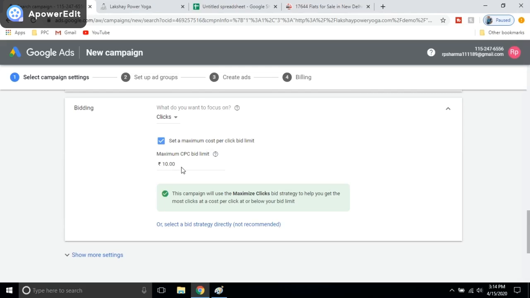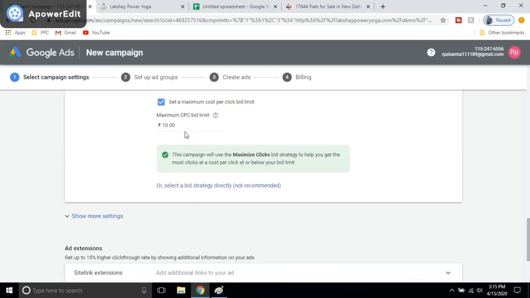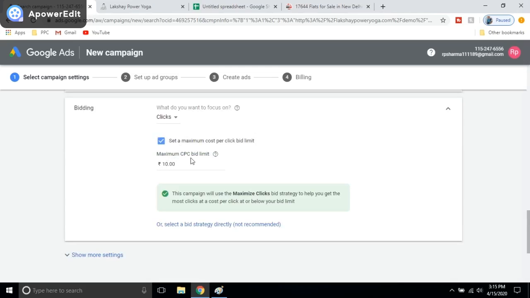Maximum CPC bid limit means whenever an advertiser provides a CPC of 10 rupees or something, then if a user clicks on our ads, Google will deduct a maximum of 10 rupees from our campaign budget, not more than 10. Our ad will be shown on the basis of competition. So we provide a maximum CPC bid limit of 10 rupees, and Google will not spend more than 10 rupees.